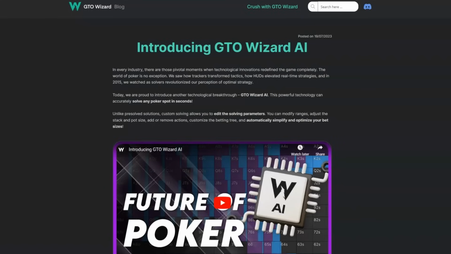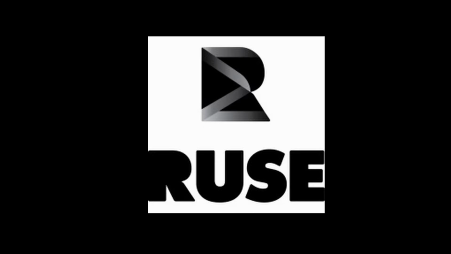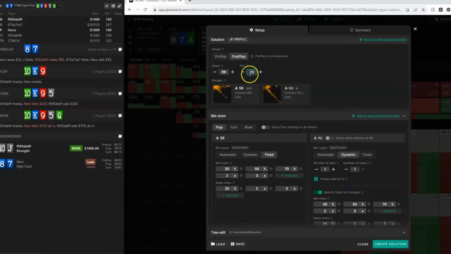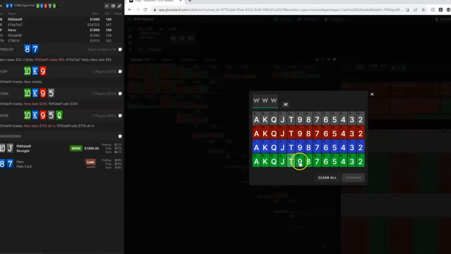Hey, Matt here. I'm sure many of you have already heard the news of GTO Wizard partnering with Ruse to create GTO Wizard AI. I've been excited about this for a while. I first learned about Ruse over a year ago from a friend from Quebec, and I've probably been using it as my main solver for at least the last 6 months.